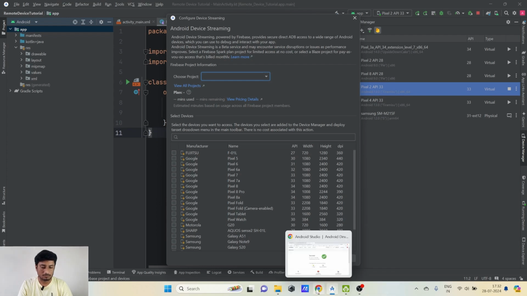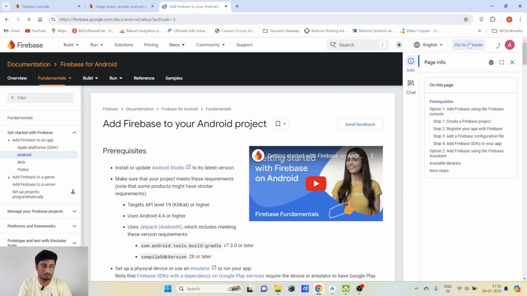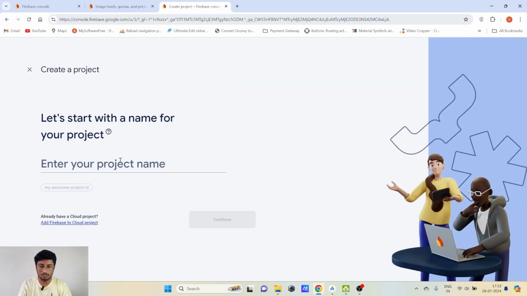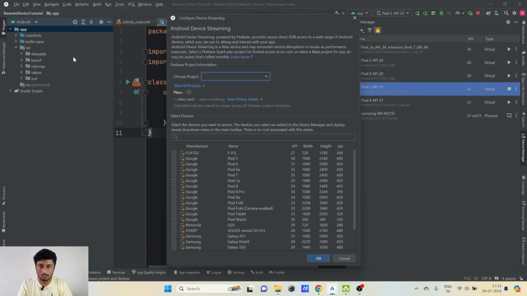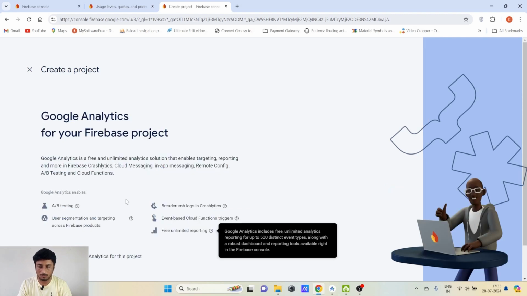For that I'll again go to Firebase. I'll click on this Firebase and it will lead me to this page, and I'll click on go to console. I'll land on the Firebase console where I can create a new project. We can give it some name, and the name I have given here is remote device tutorial. Okay, I'll give the same name, remote device tutorial, and I'll click on continue.